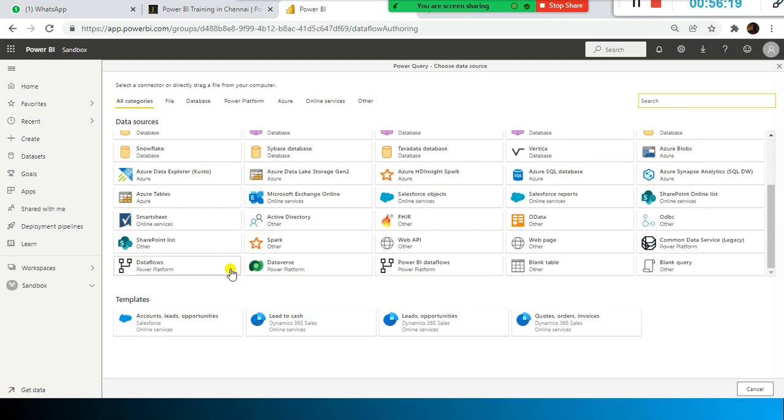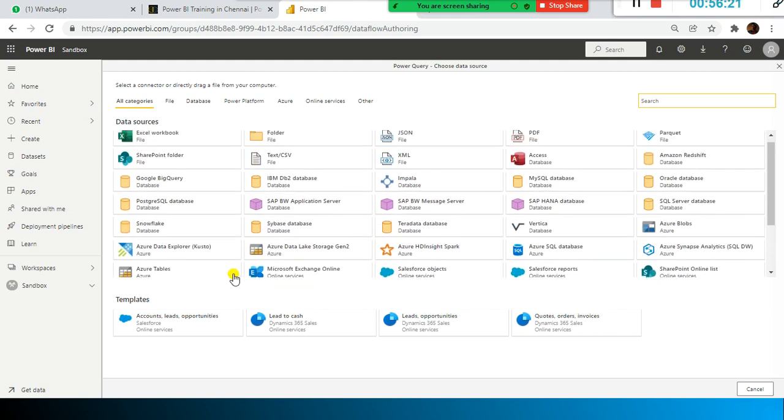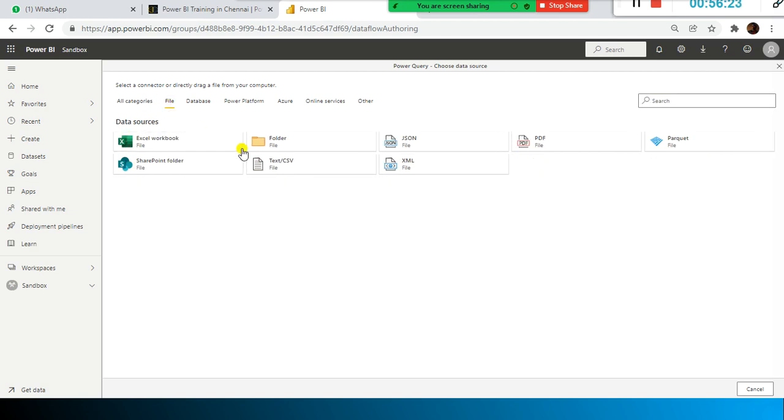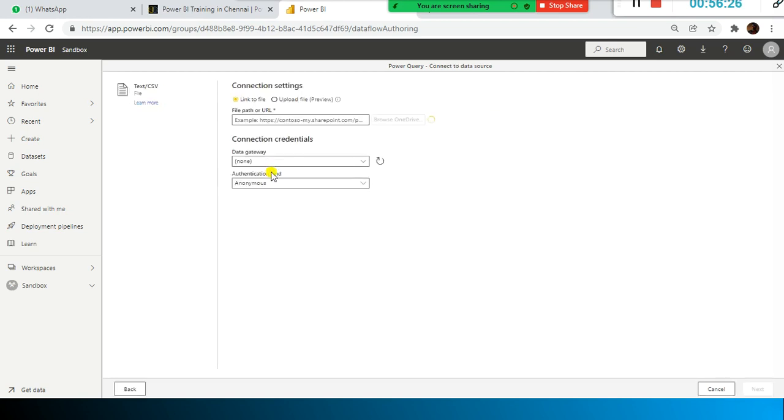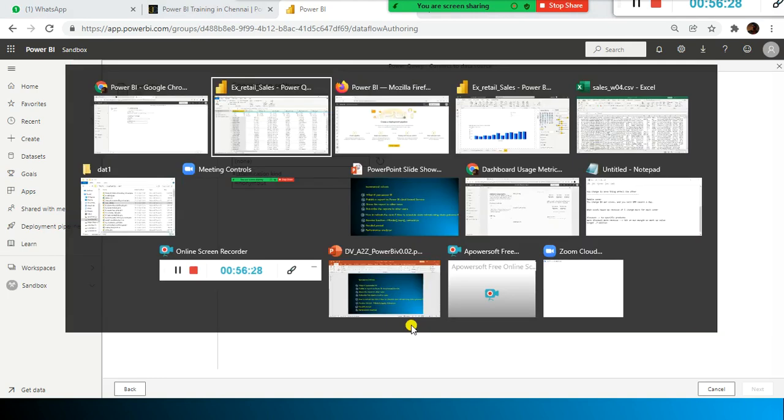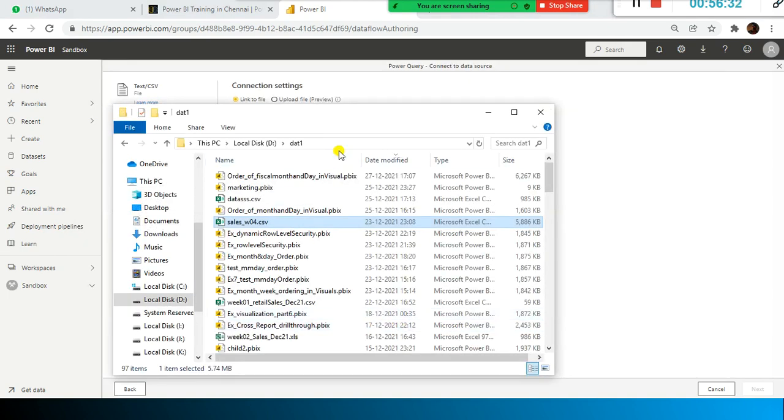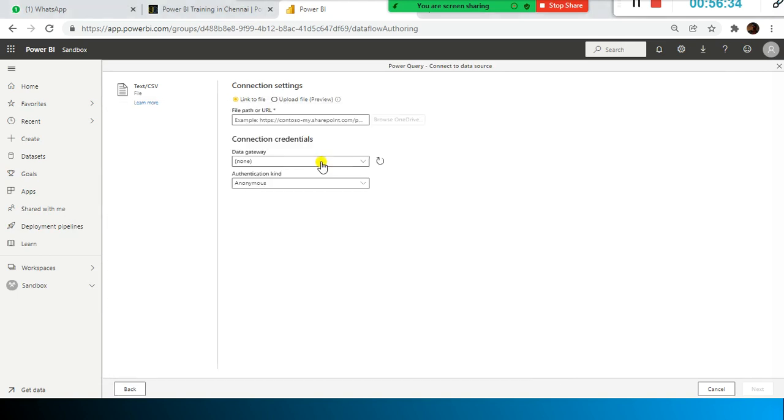Instead, what I am going to do is select the file option, text CSV, because there is some issue: you cannot directly copy paste it, because it asks you for authentication and everything. For that purpose I'm going to copy paste it, and you need to say sales underscore w04.csv.